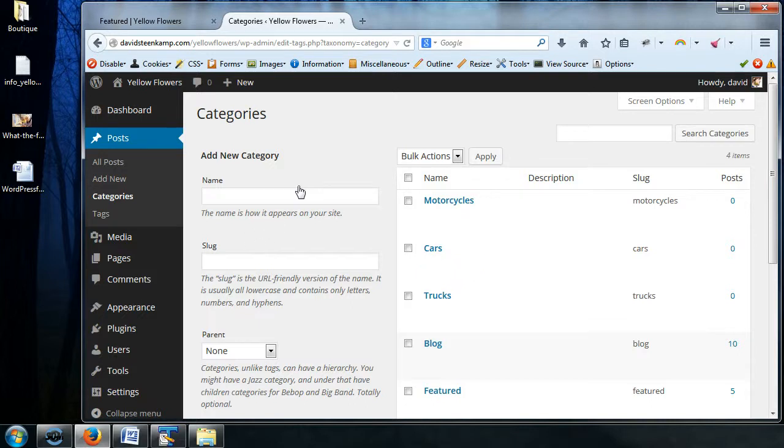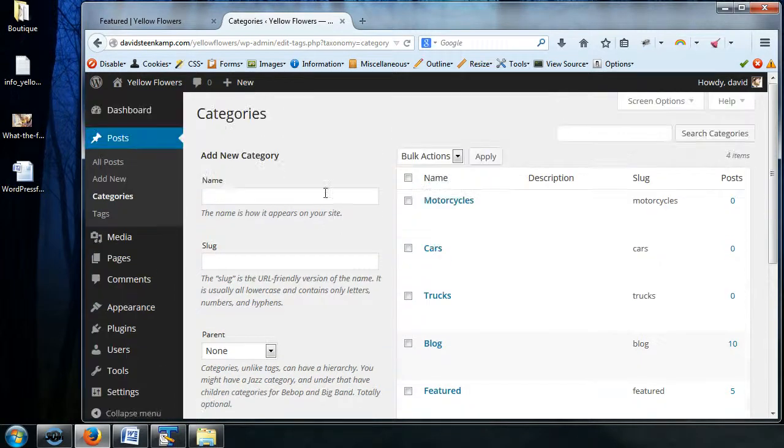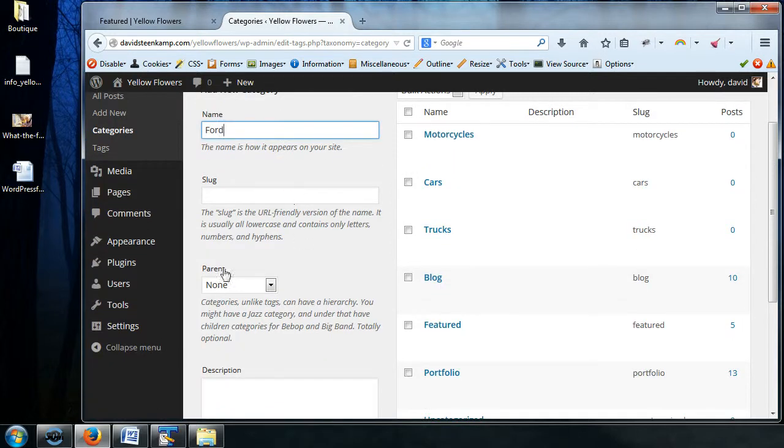Another thing that you can do is, maybe you want to start doing the brand names of the vehicles that you do sell. Let's say we base it on the kind of cars or trucks that we do have. So let's say we have a Ford truck there. We want to put Ford, and we want to put it as a parent. We want the parent to be trucks, right?